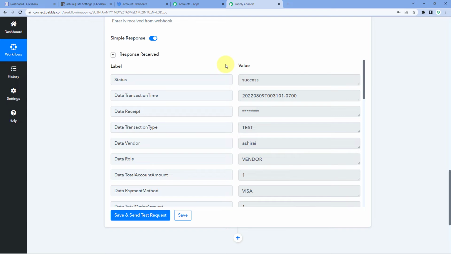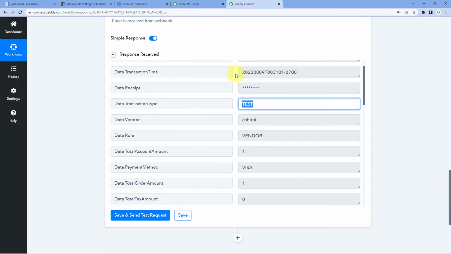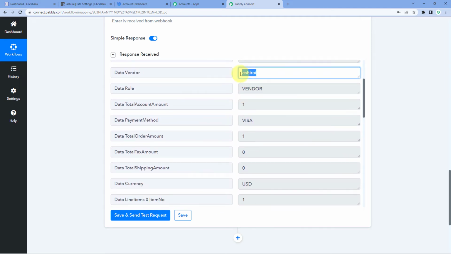So we had earlier received encrypted data of the new sale from ClickBank in the Pabbly Connect trigger window. But using data transformer in Pabbly Connect, we have decrypted that data. And here we can see the decrypted data as well. So we have the transaction type, which is test. We have received the data of a test sale, a test purchase. That's why the transaction type is test. We have the name of the vendor, meaning our business name on ClickBank.